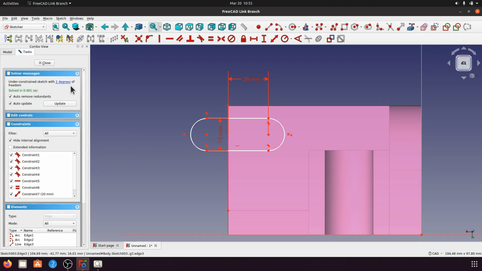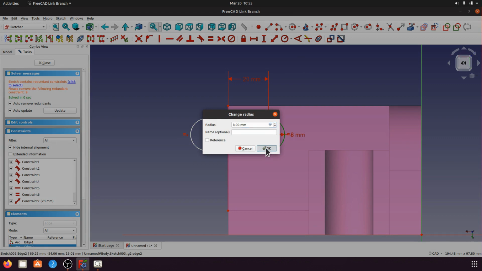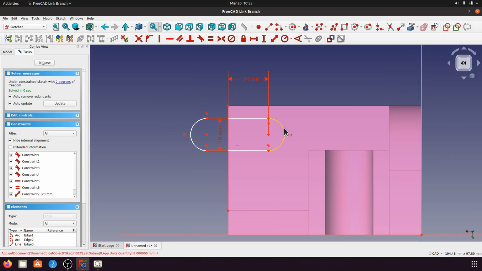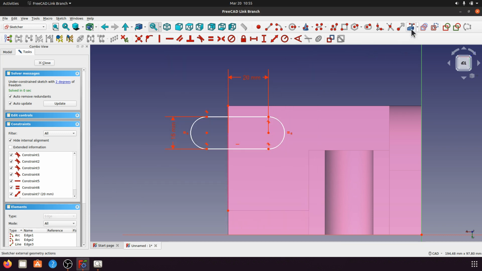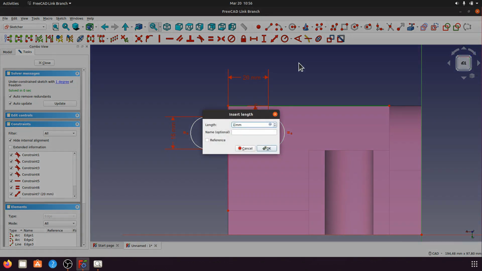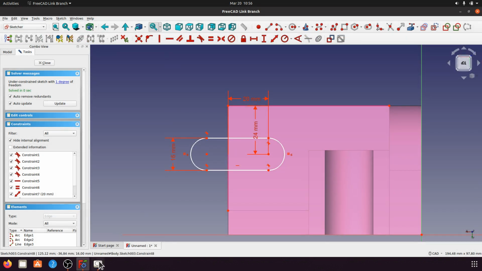Okay, degrees. Let's check for the radius 8 millimeter. Okay, error. So check again, degree. Okay, for the position 16 mm plus 8, so 24 mm. Create external geometry. Okay, and then click the center point and the line for the distance of 24 mm.